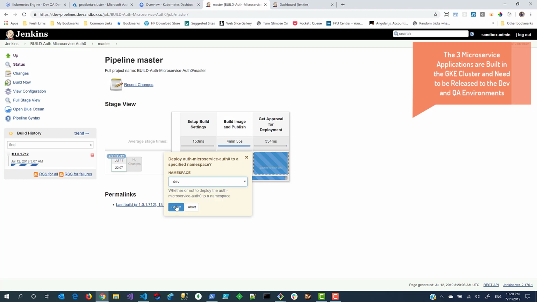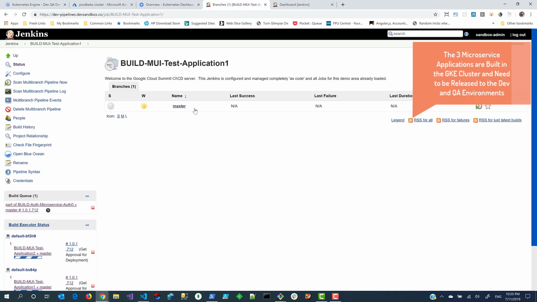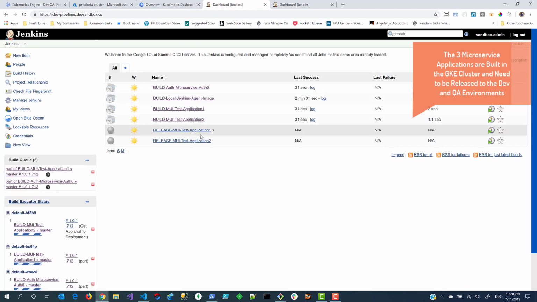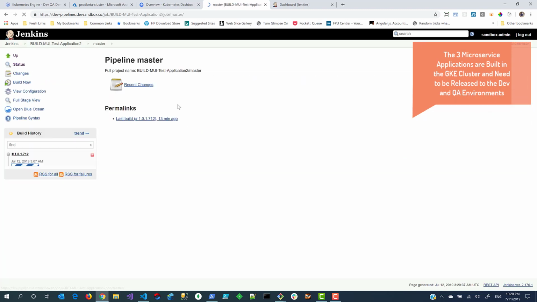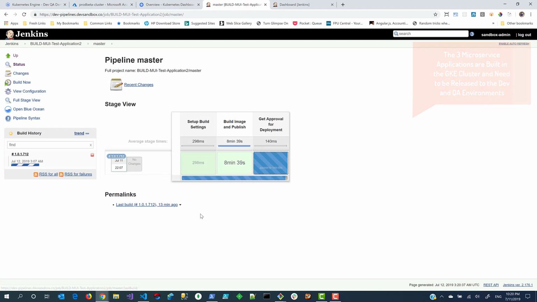I'm deploying the auth microservice into the dev namespace, and I am deploying the test application 1 into both namespaces, both QA and dev. And test application 2, approving for deployment to both QA and dev as well.